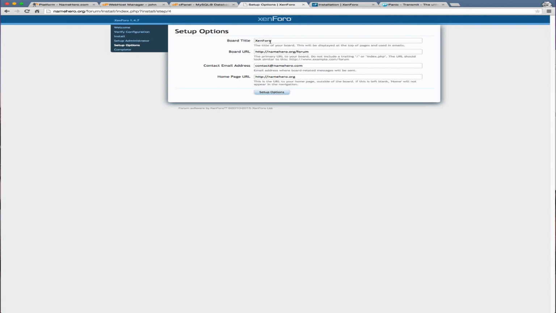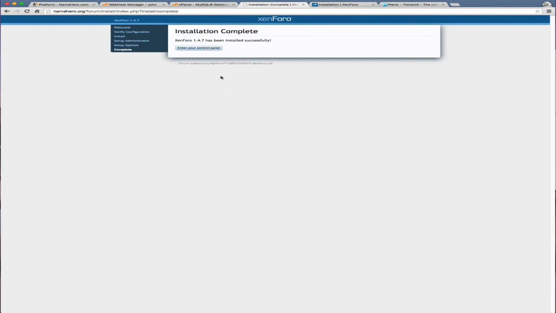Okay, now on here is where you're going to give your site a name. Now for this, since this is a demo, I'm just going to call it XenForo, but this you would actually call it your site's name. This is the URL. Remember, this is a folder we inserted in, and so that's where we installed it. Contact email is what we just entered, and the home page is going to be namehero.org. You could set this to be your forum or whatever best fits your needs. So we're going to click Setup Options.